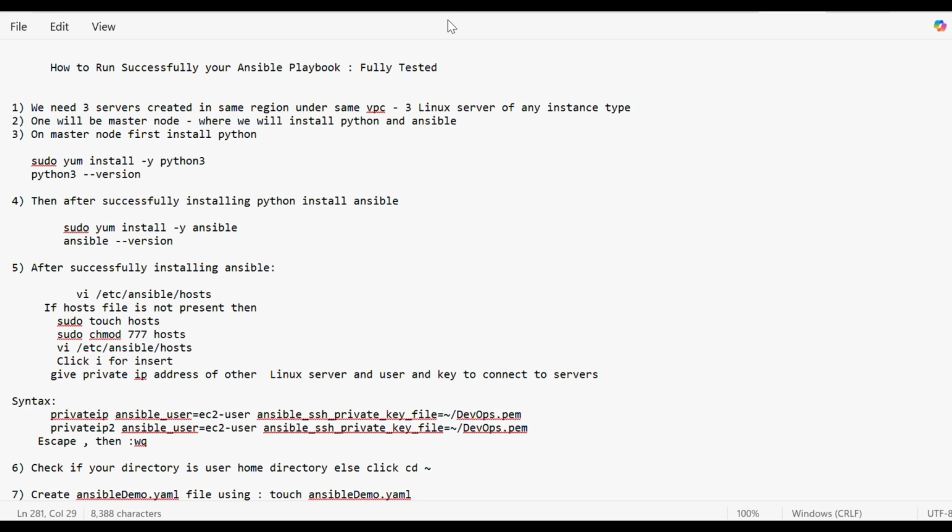These steps are fully tested because I tried all these steps. And when your first Ansible playbook runs, that is the happiest moment. That's why I brought all the steps and all the solutions. If any error comes, you apply those solutions and hopefully you'll be able to run your Ansible playbook for the first time.